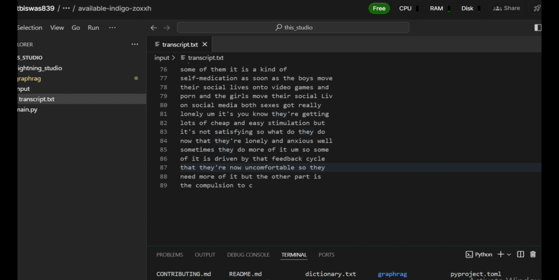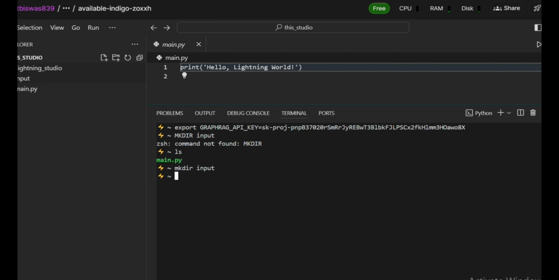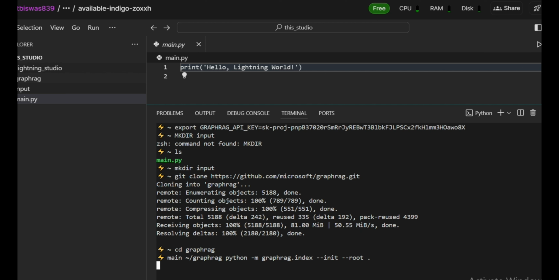Now, you need to initialize the GraphRAG project in the directory where you have the input folder. Run the following command in your terminal: python -m graphrag index --init --root . This command initializes the project and sets up the necessary folder structure and configuration files in the current directory. If you are using a different directory, replace the dot with the path to your directory.